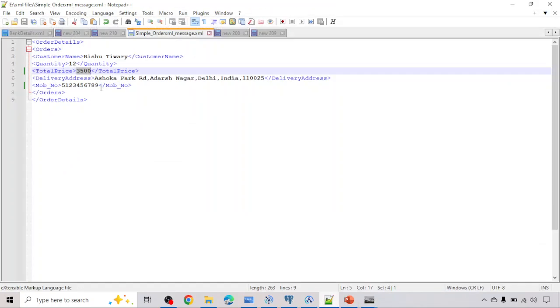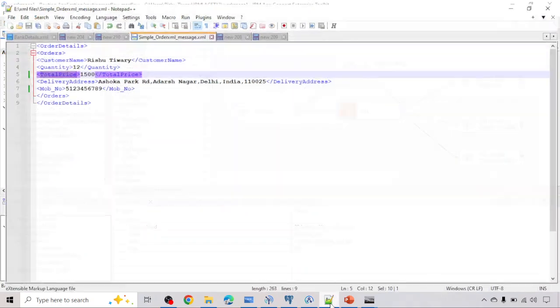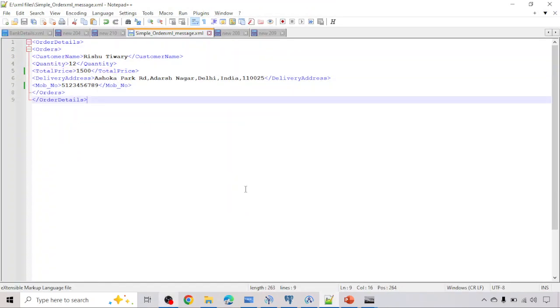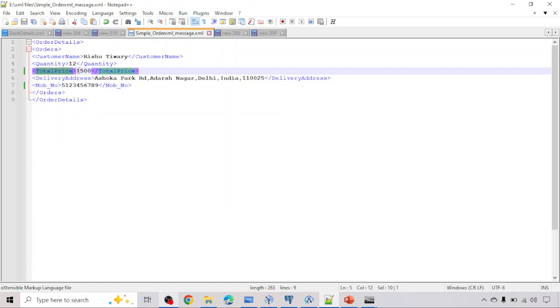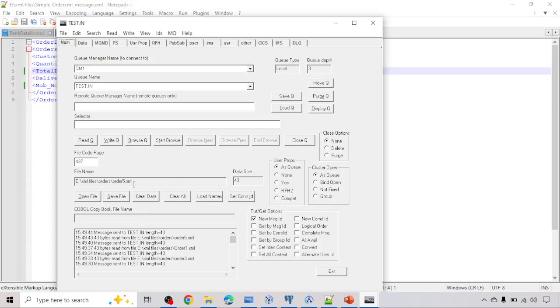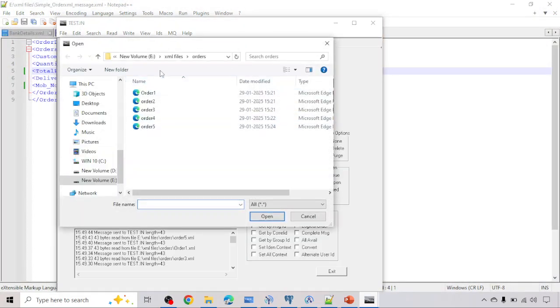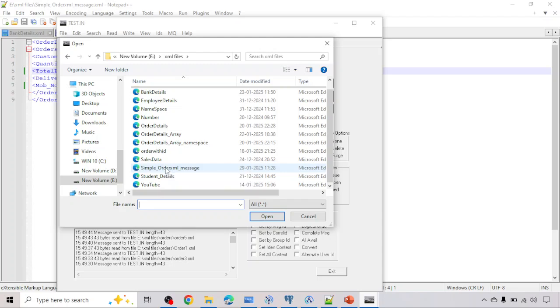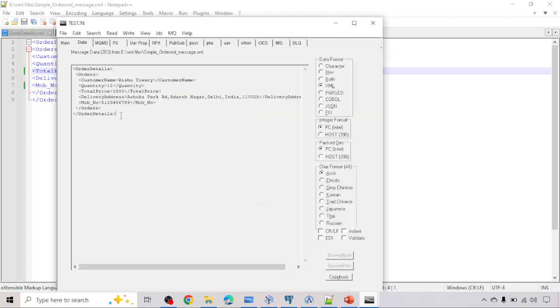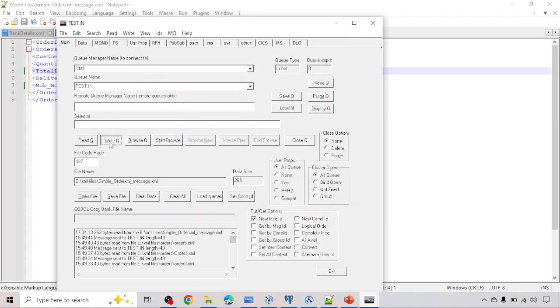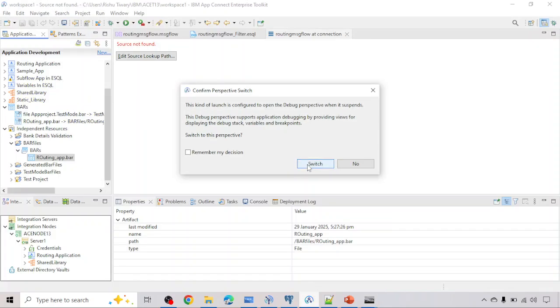Let me send a message first which is less than 2000, so let me take 1500. This person has ordered, and the total price is 1500. So the first case I am taking is where the total price is less than 2000. Let me take the message and hit the flow. Flow executed.